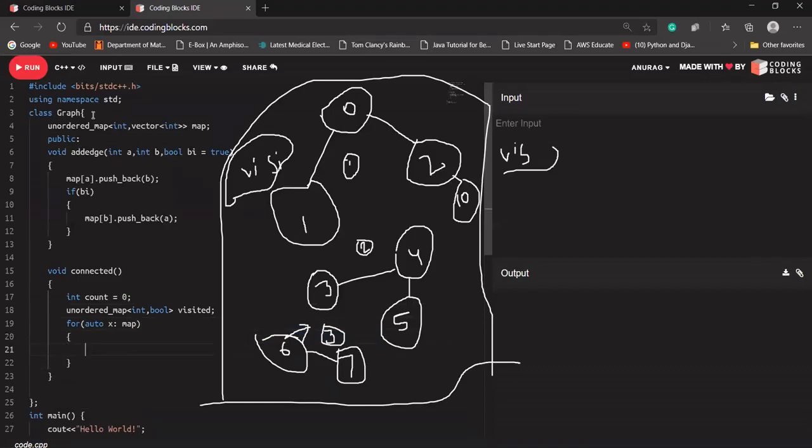So in the x dot first we'll get all the nodes. Let's say we'll get 1, 0, 2, 10, 4, 3, 5, 6, 7. It can be in any order. We'll get all the nodes there and will not get any duplicate values. So if visited of x dot first is false, if this condition satisfies, what you need to do, you call DFS function.